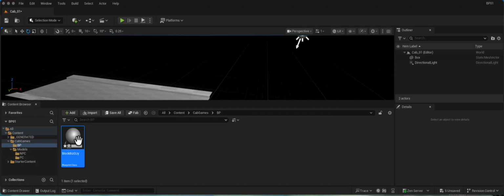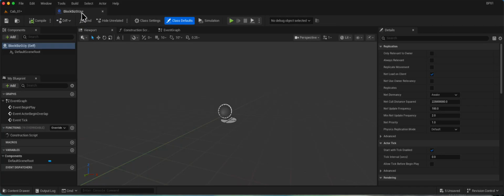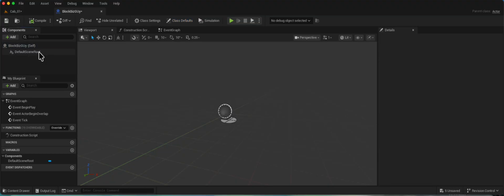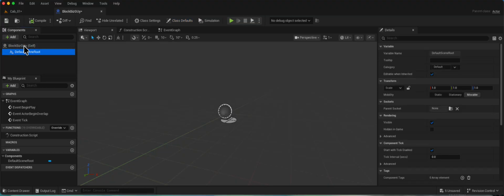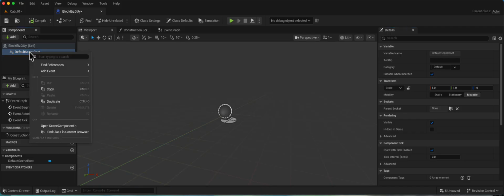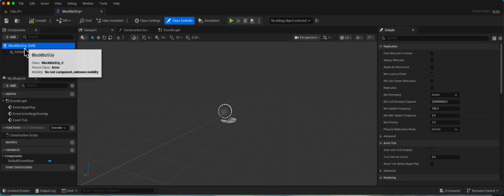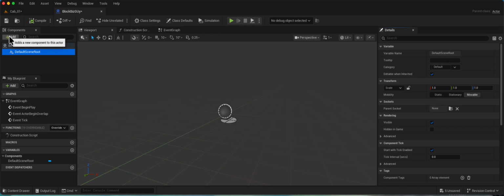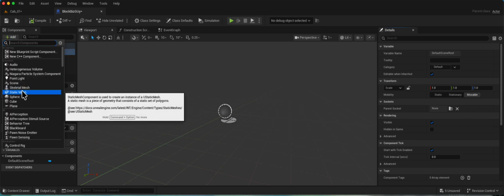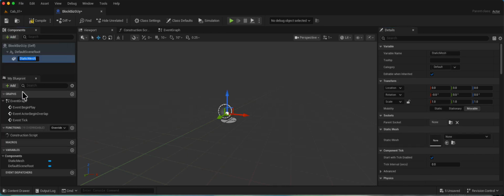So I'm going to double click this and dock this inside of my scene here. Now, there are some things I'd like to add to this: maybe a light that's glowing around the character, the mesh itself, and a couple other things. All right, so here's our default scene root. Let's click on this and hit add, and we're going to add a static mesh, because our character doesn't have a skeletal mesh and it's not animated, it's just static. We're going to go with a static mesh.